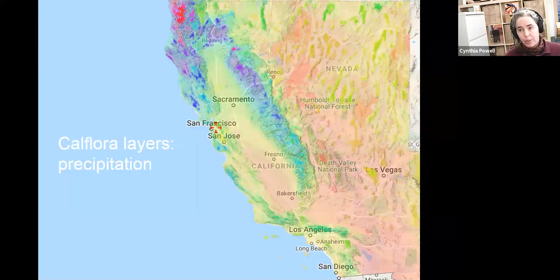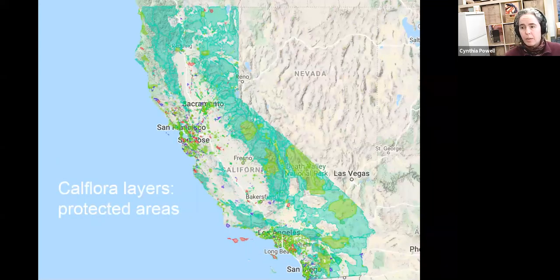Precipitation, which is just beautiful and useful in all of our algorithms, also for figuring out what plants can grow where, which is a topic for the planting guide. Protected areas: every single protected area that's listed in the California Protected Areas database is in Calflora, which is almost all of them.